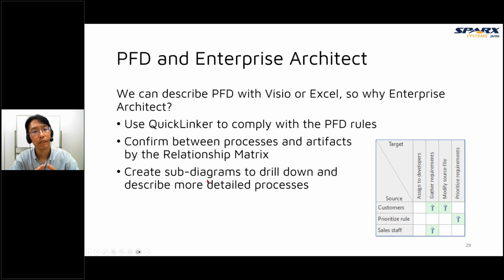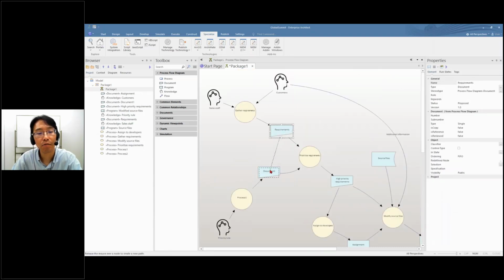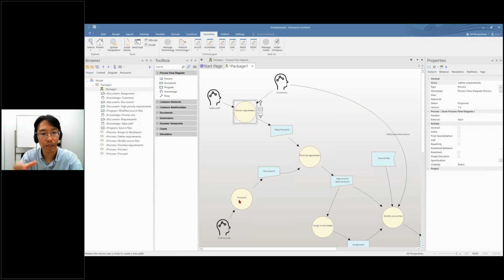As I told you, Enterprise Architect is the best tool, I think, to use for process flow diagrams. But we can describe a PFD with Visio or Excel. So why is Enterprise Architect the best tool? We can use the quick linker to comply with the PFD rules. So when we try to connect between artifacts, we cannot connect between processes by quick linker because there is a rule, but we can create flows freely if we use Visio or Excel.